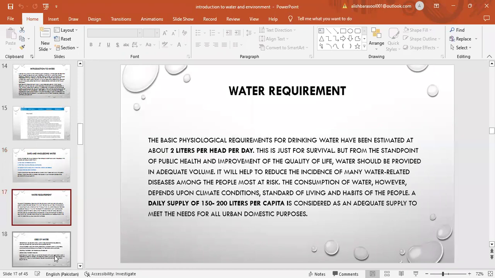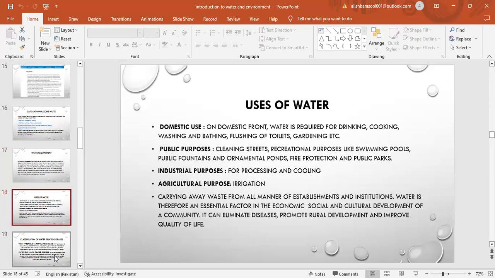Water requirement. The basic physiological requirement for drinking water has been estimated at about 2 liters per head per day. This is just for survival. But from the standpoint of public health and improvement of the quality of life, water should be provided in adequate volume. It will help to reduce the incidence of many water-related diseases among the people most at risk. The consumption of water, however, depends upon climate condition, standard of living, and habits of the people. A daily supply of 150 to 200 liters per capita is considered an adequate supply to meet the needs for all the urban domestic purposes.